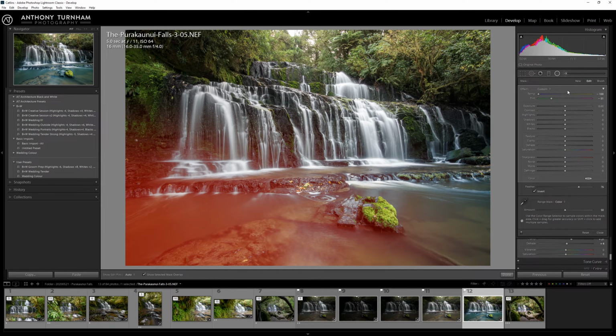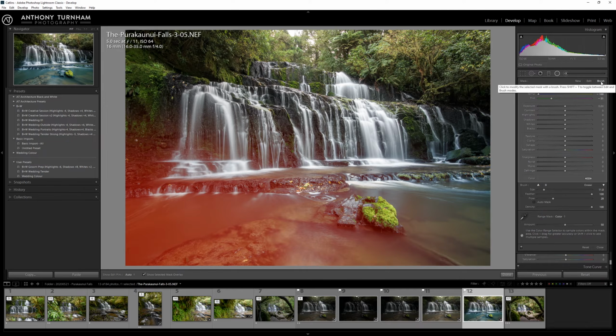So what we can do is actually just erase that area. If we come to the brush tool here, click on erase, and now we can start taking that effect away. The red overlay is just showing us where this filter is being applied. So I'm just going to remove it from this rock area here, and now we'll uncheck the show selected mask overlay, and now that's much better. It's taken away from the rock here, and we can do the same with this one.